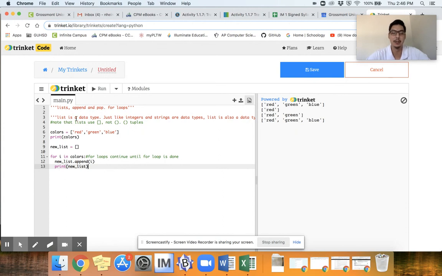So that's a little bit about lists, appends, and pops. List is a data type, and we work with lists all the time because list is how we keep track of data, and data is huge with computers.